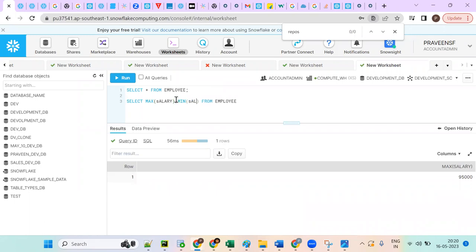Now tell me, I want to get department wise maximum salary. How can I get the department wise maximum salary? By using GROUP BY. Suppose, tell me, can I put it directly? Tell me, will it work? This is an important question, they'll ask in interviews. It won't work.